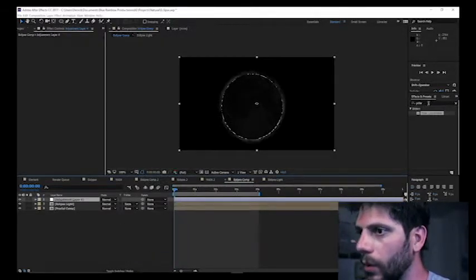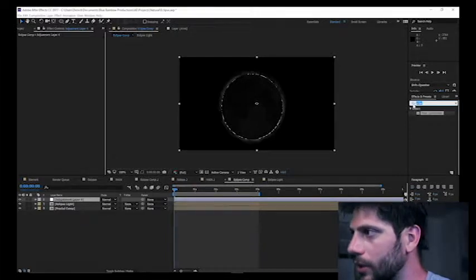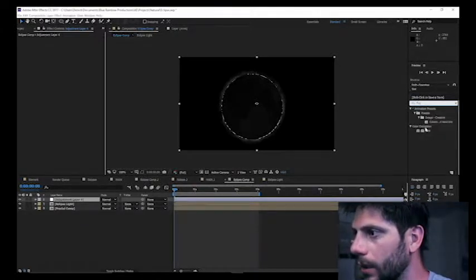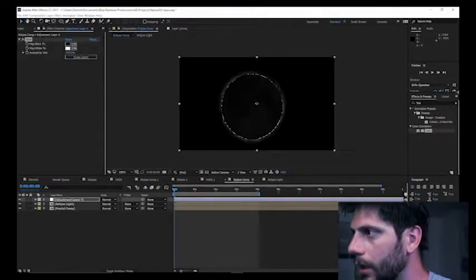And then we're going to go down and click on adjustment layer. We're going to add an adjustment layer and add tint to the entire comp.